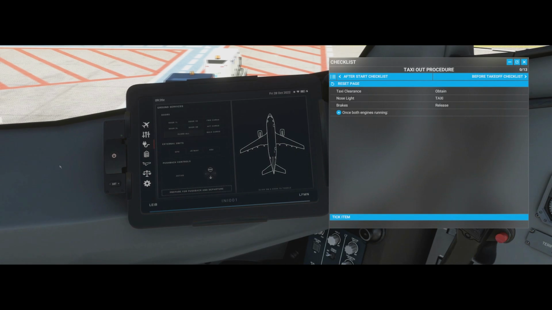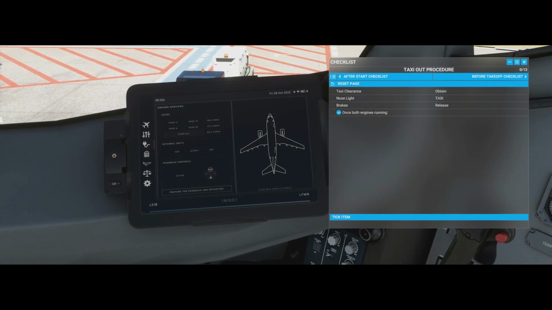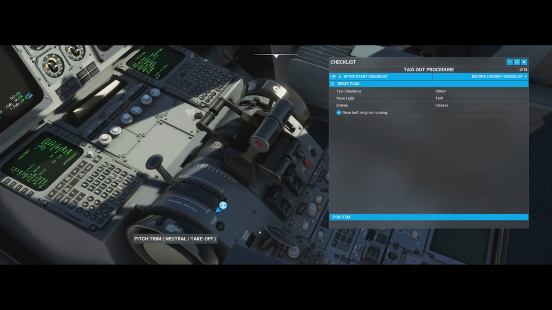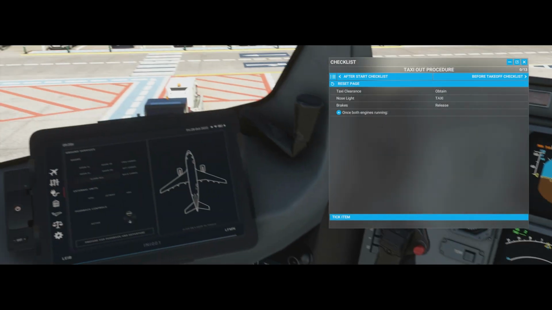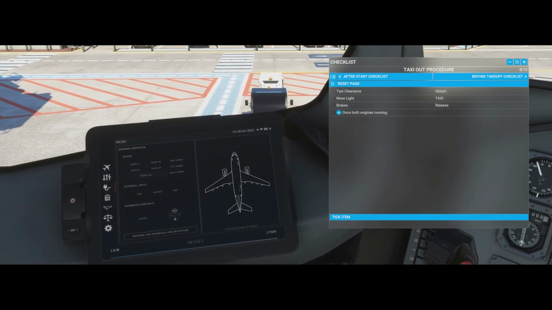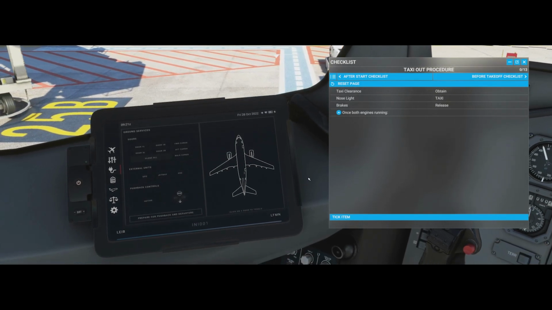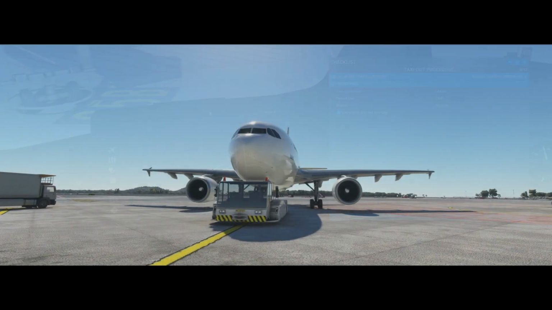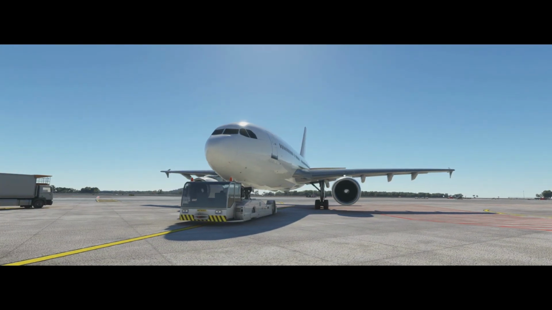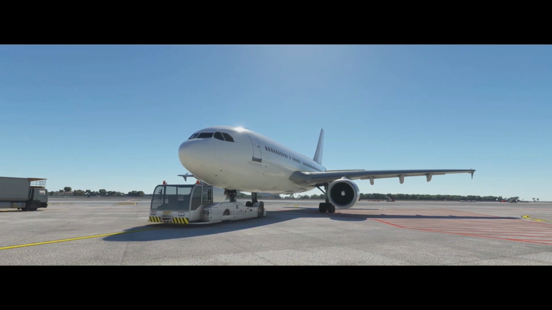So it should happen any second. So now you can see the aircraft is moving. We can go down here, release the parking brake, and we're going to be moving at a faster pace. So now we're pushing back. It's looking good. We're leaving stand. Leaving our stand 2-5 finally.